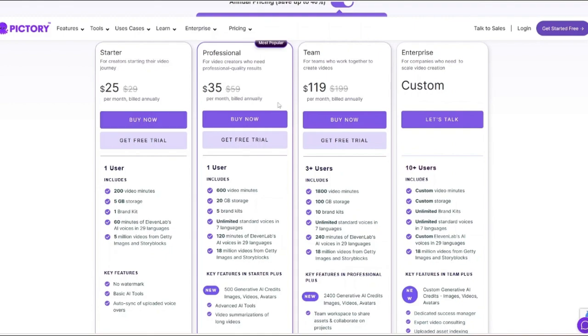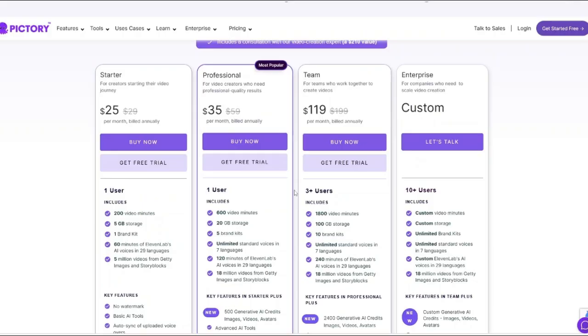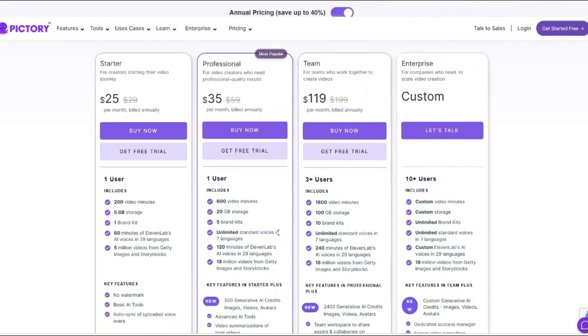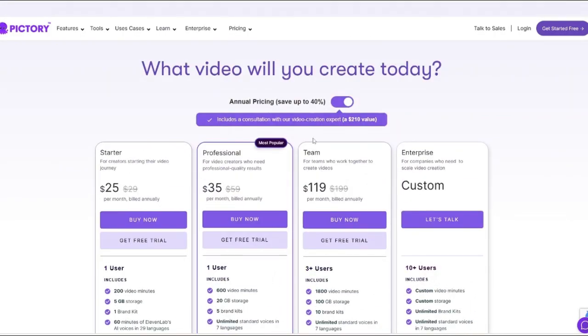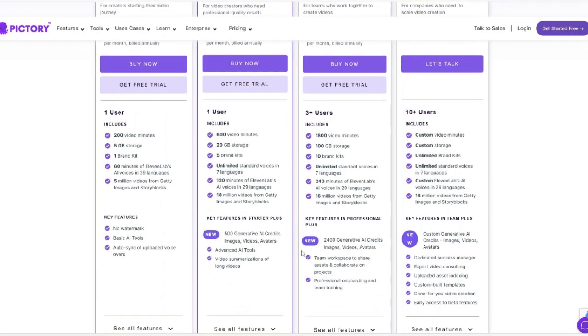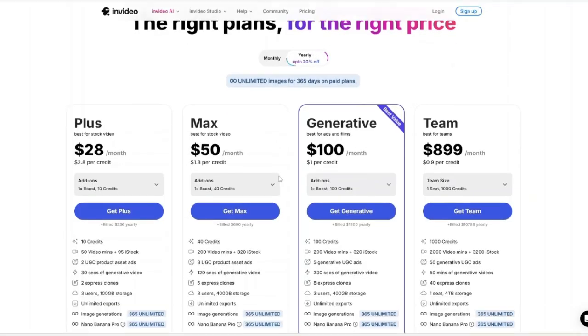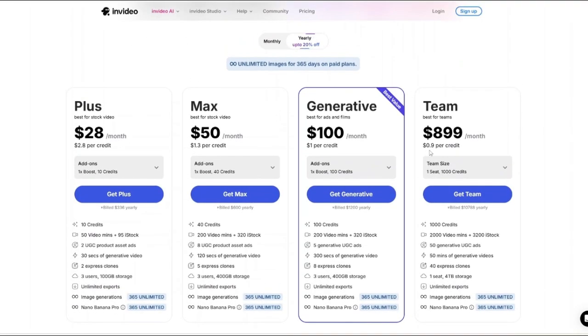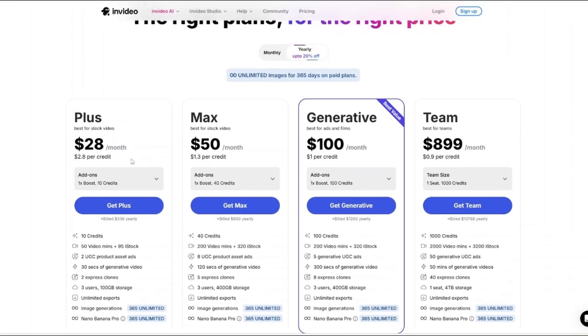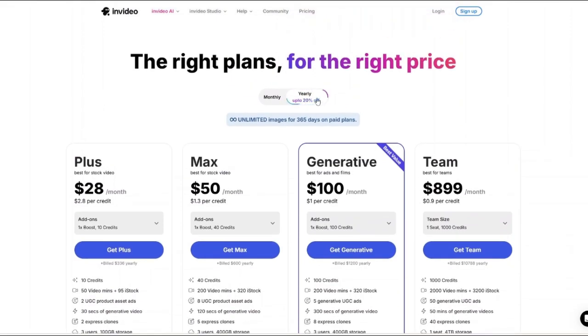Now for the starter and professional as well as the teams plan, you get a free trial to test out the platform before fully committing to it. And when you choose to pay annually, you save 40% of the money that you would have paid. And for the pricing of InVideo, there's the Plus plan, the Max plan, the Generative plan, and the Teams plan. The Plus plan costs $28 per month, the Max $50 per month, the Generative $100 per month, and the Teams $899 per month. When you pay yearly, you save up to 20% of the money.